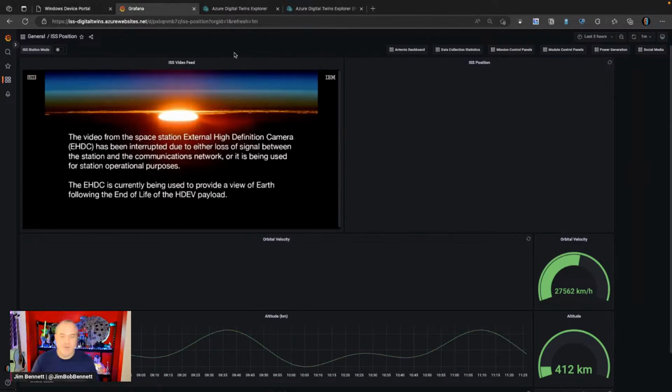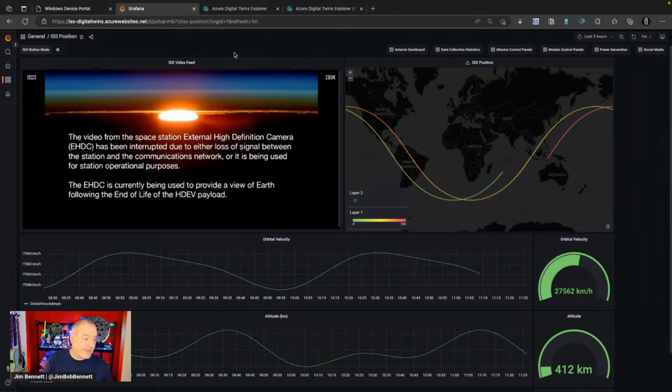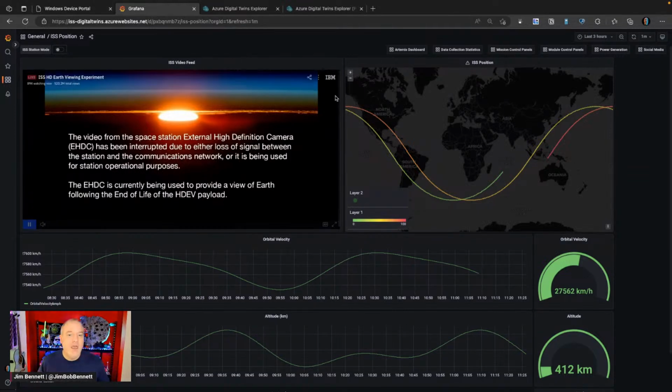So this is a dashboard showing data from the International Space Station. NASA and ESA, the European Space Agency, got together to share all the data from the ISS. So we have live data from sensors on board the International Space Station that we can see here. The camera's not working at the moment, because it's being used to provide a live view of Earth following the end of life of the HDIF payload. It may come back in a minute.